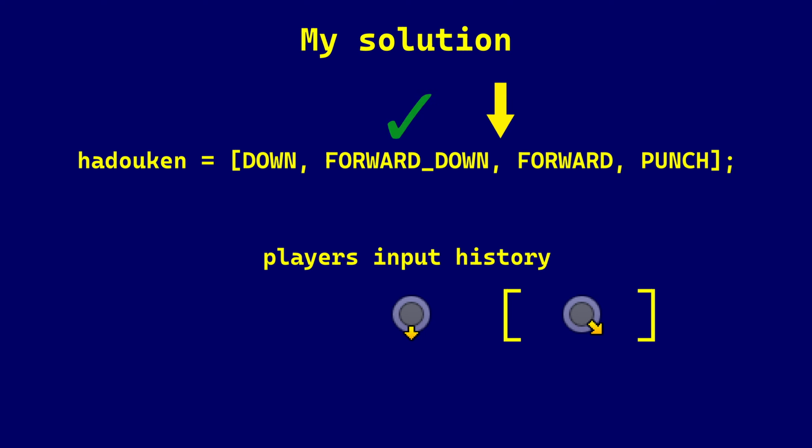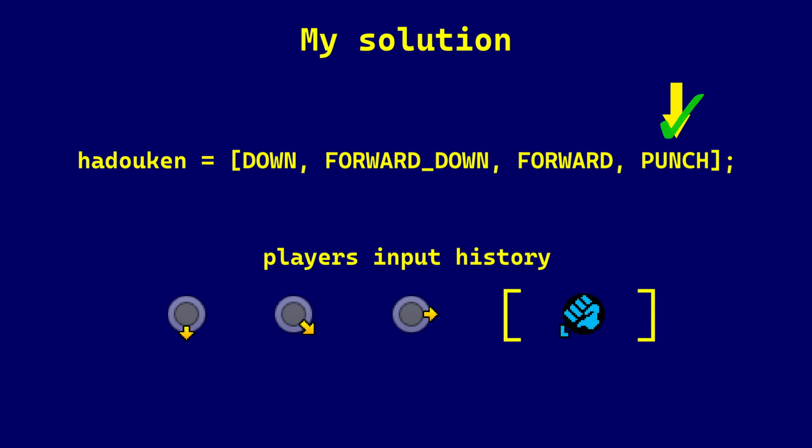Once in the state, we'll provide a small window for the player to perform any subsequent step. If they press the incorrect input or take too long to perform the next step in the sequence, the cursor will be reset and the player will need to start the sequence again. However, if the player does indeed execute all the sequence correctly, the special move will be performed.